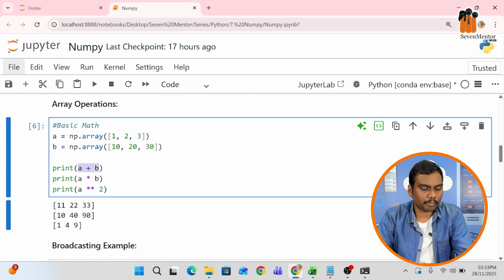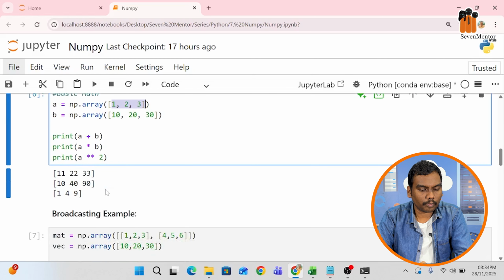And if you wish to take the second power of all the elements from the first array, go with a power 2. So the output is 10 plus 1 is 11, 20 plus 2 is 22, 30 plus 3 is 33. And a into b is nothing but 10 into 1 is 10, 20 twos are 40, 30 threes are 90. And if you take the second power, it is nothing but 1, 4 and 9. So these are the basic math operations we perform on the array.